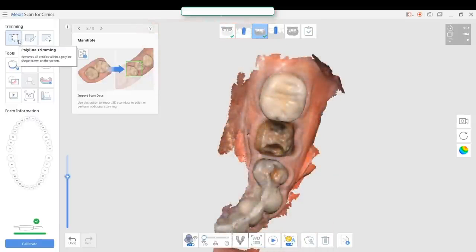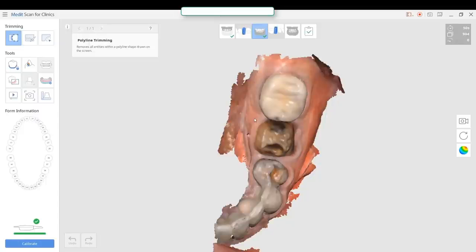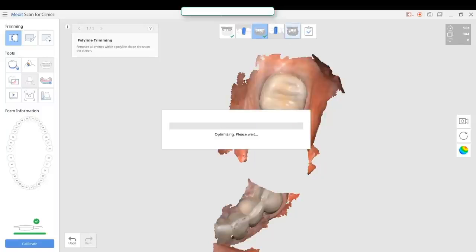Next, I'm going to go ahead and trim these two teeth that are going to be prepared. So what I'm trying to do is save time while the anesthesia is taking effect. I'm going to use the trim tool, and I'm going to remove the molar and the second premolar from the equation, and then I'm going to move to the bite.